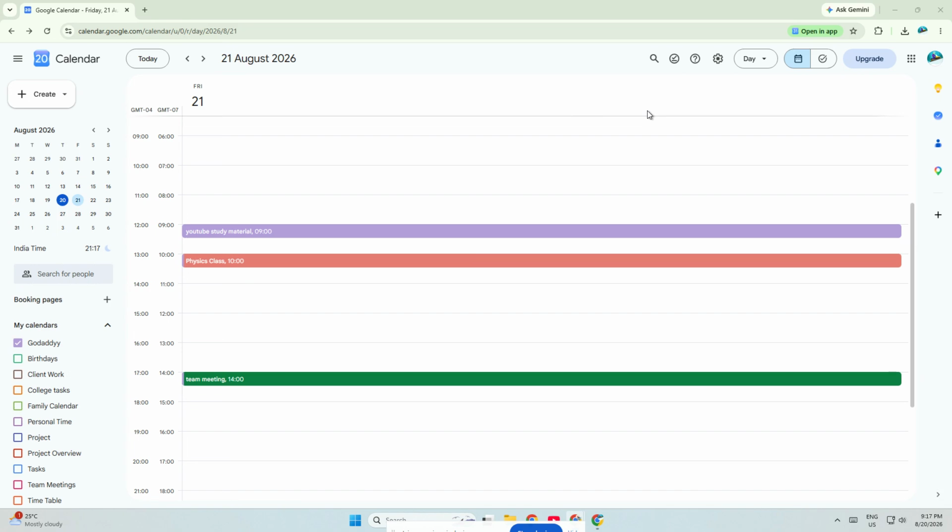Now look toward the top right of the page and find the View Selector. This is the menu that lets you switch between different calendar layouts like day, week, month, schedule, and year. Click on that View Selector to open the options. From the list, select Year.